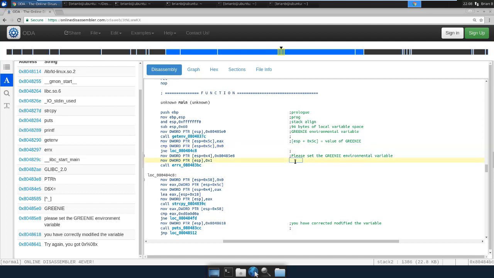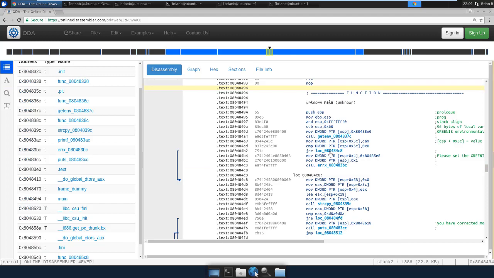So if we get here, this is bad, right? We will never be able to modify our variable because we never set the variable. So here, if we have set the environmental variable, it's going to jump to this location.